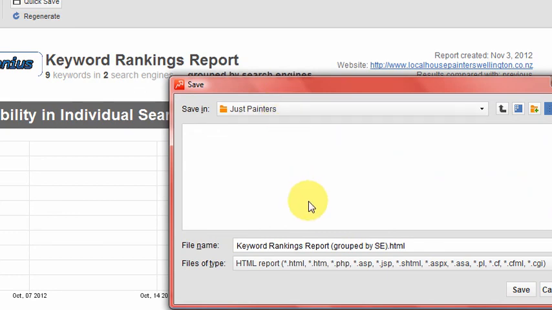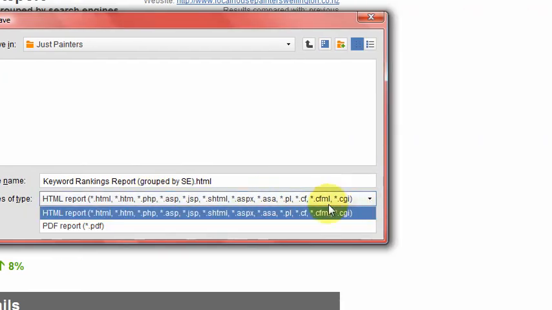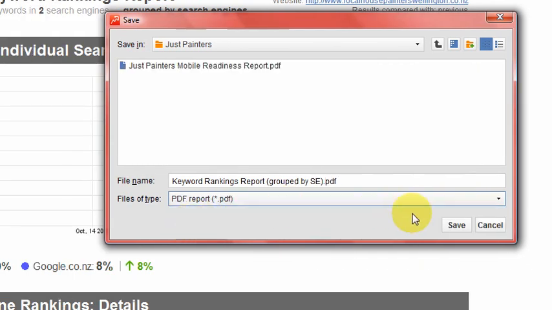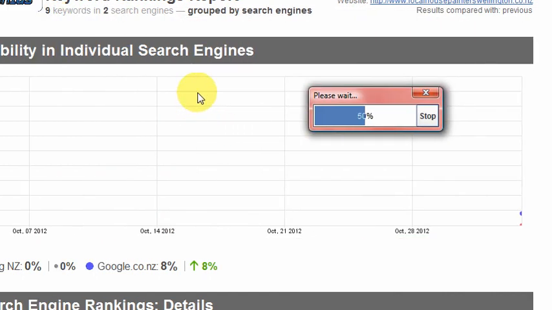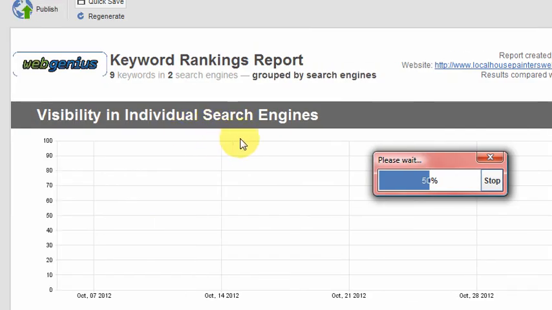And we're going to save this as a PDF. So we click on the drop down menu, click on PDF report and save, and that will generate the report. Seems to be taking its time. We'll have a look and see.